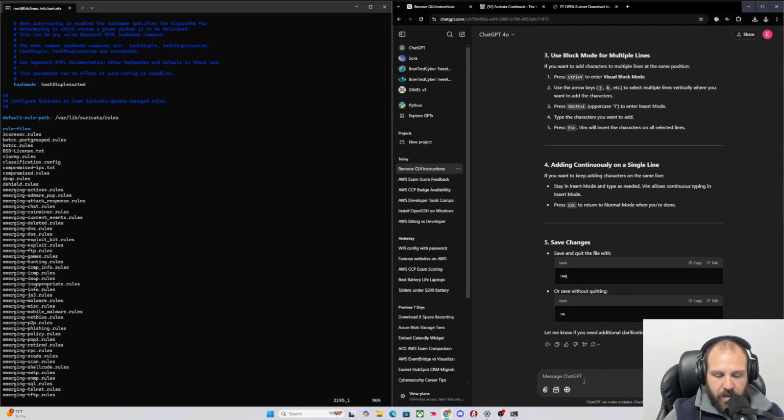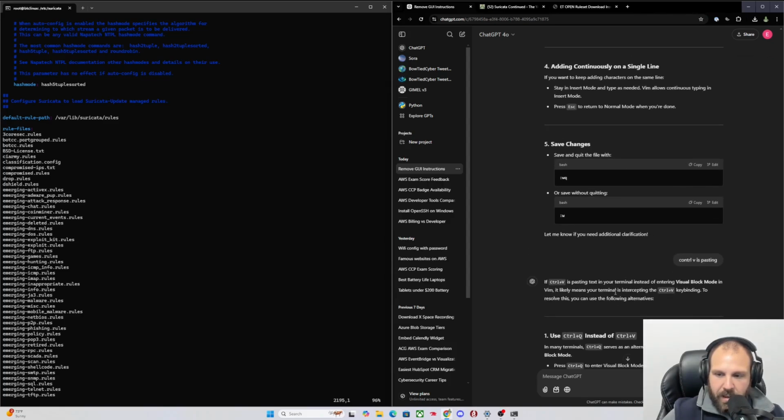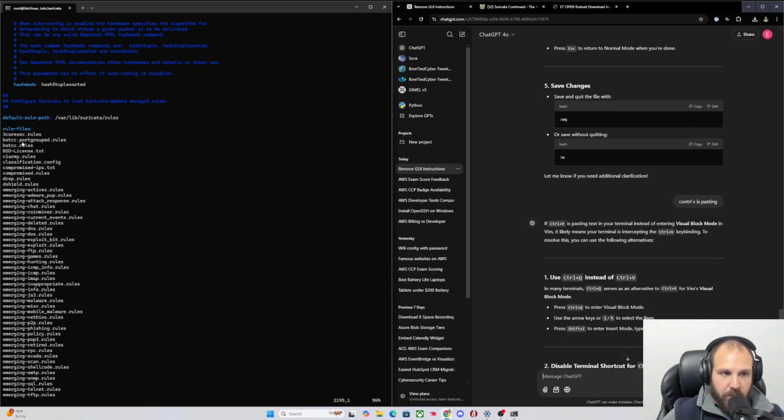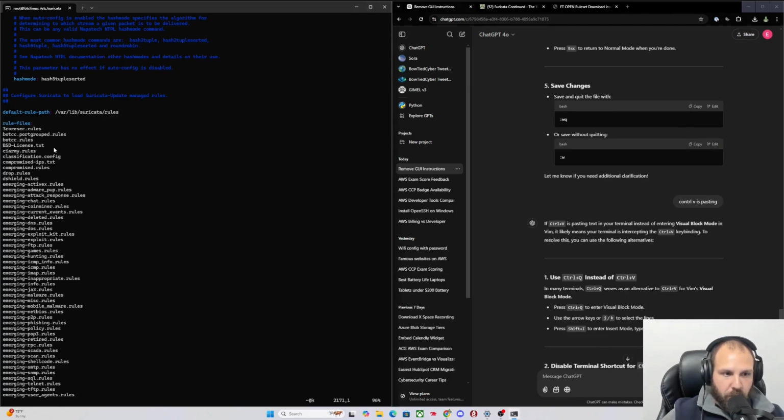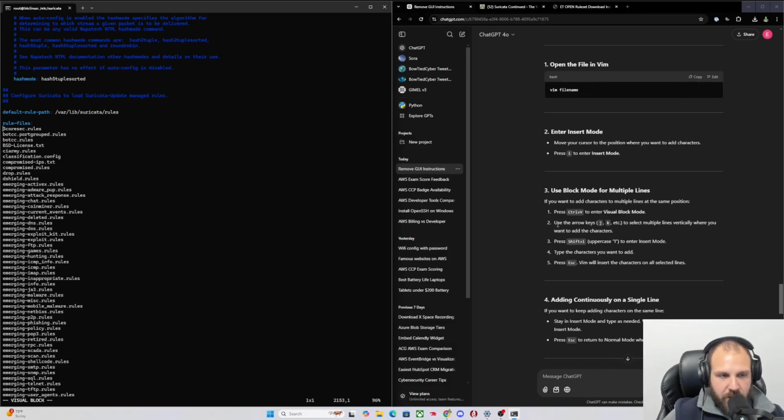Control V is pasting. Let's see. The terminal is interpreting its key binding. Okay, Control Q. Interesting. I don't normally do this on Windows, so that explains it. So visual block, we're at Control Q. That's good to know. If Control V pastes, which I didn't think it was going to do, you can use Control Q and then Shift I.